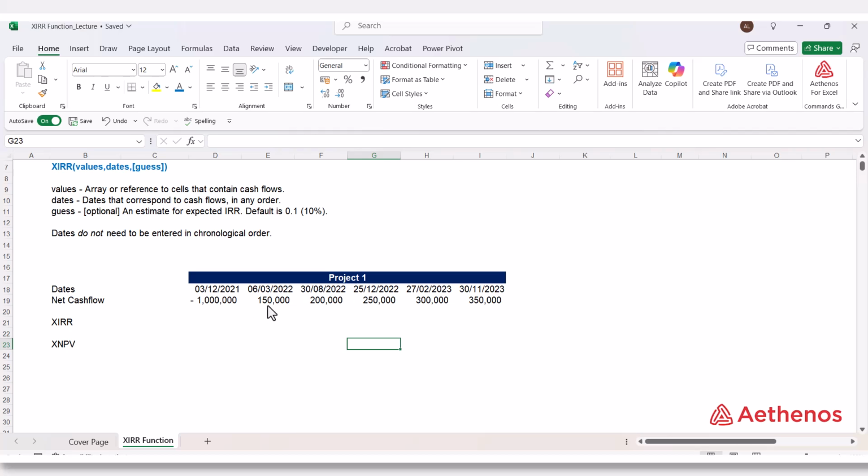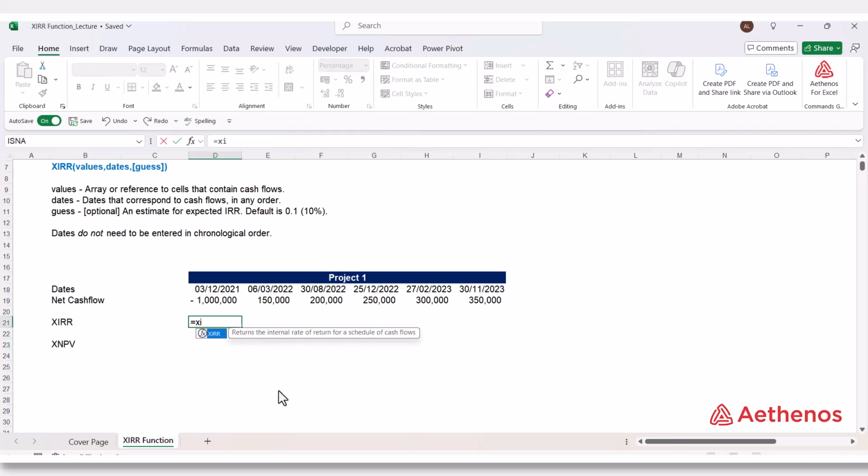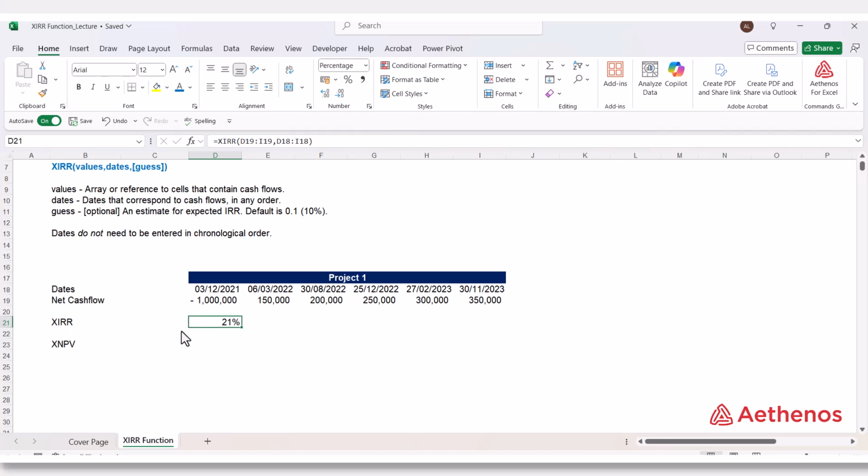For this project, we have the cash flows and the days that the cash flows are occurring. So let's check the XIRR function. We first give the values and then the dates. The guesstimate is optional again like IRR. If you leave it blank, it will assume 10% as the guesstimate. If you want, you can apply a guesstimate. So we get 21% as the XIRR.